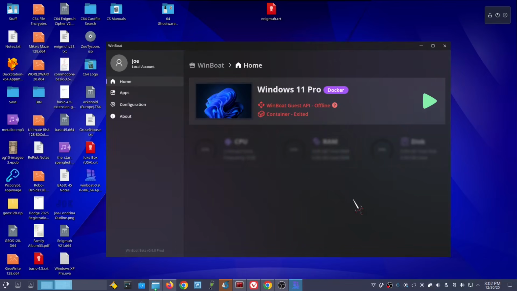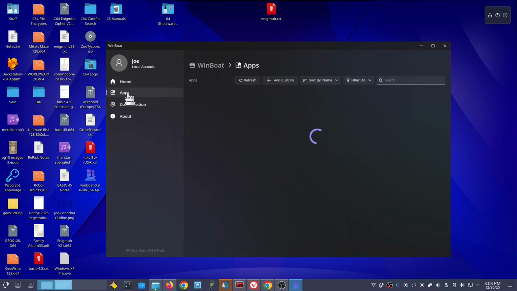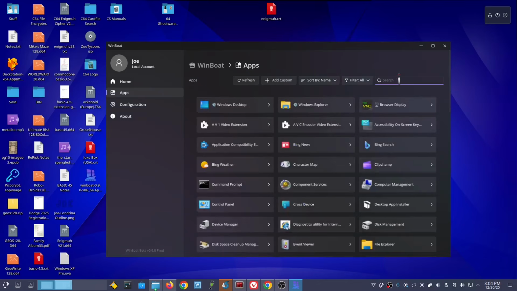You'll be taken to the home dashboard, which will have a play button, stop, and pause. Everything's green now, and now everything is up and running. So if you go over to Apps on the left side, in the upper left corner, you'll see the Windows Desktop button. If you click that, you'll be taken to a Windows desktop.